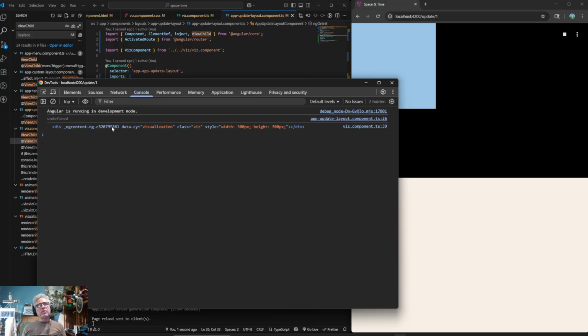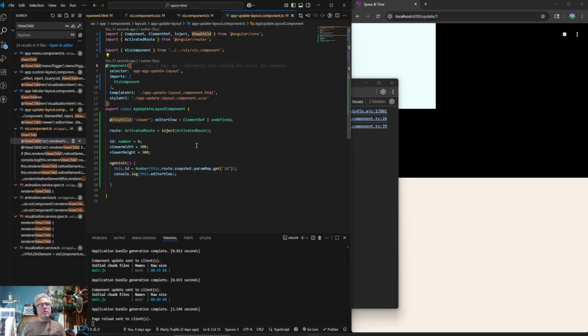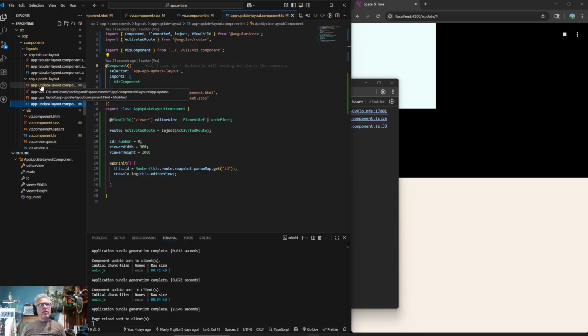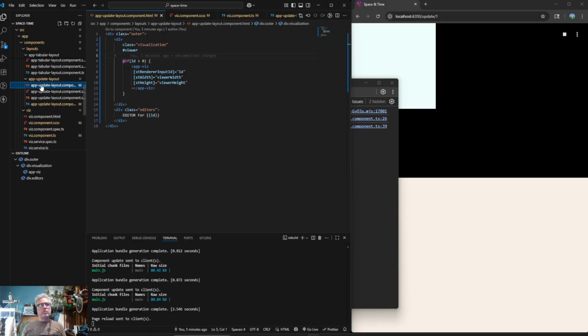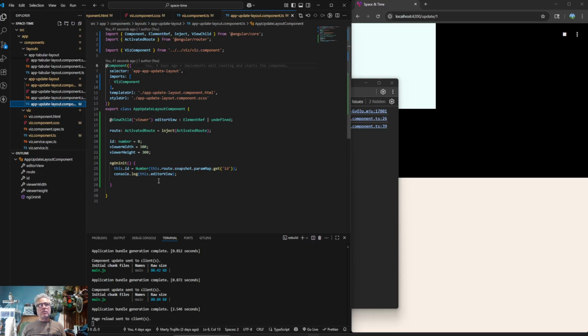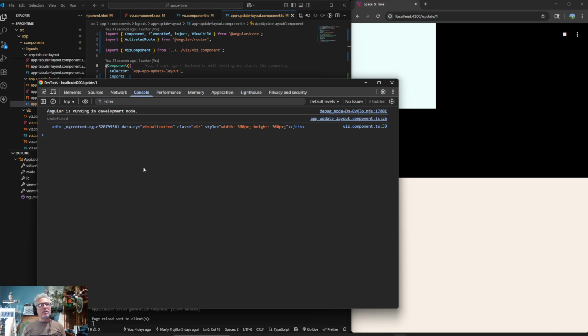That doesn't seem right. Okay, so it has its style, 300 by 300. Let me go back to this view, app layout. Okay, that's right. So yeah, the editor view right now we're hard coding it, but what I would like it to actually, it's kind of weird, right?